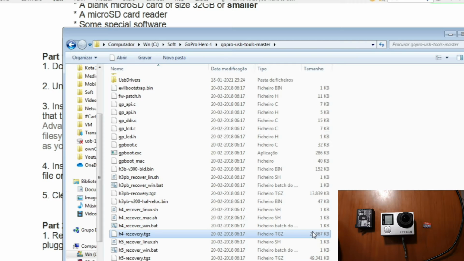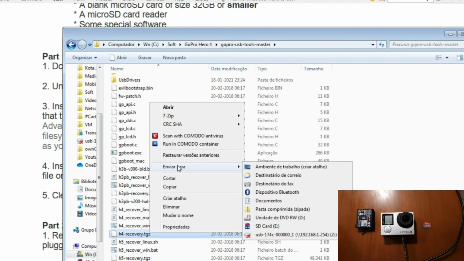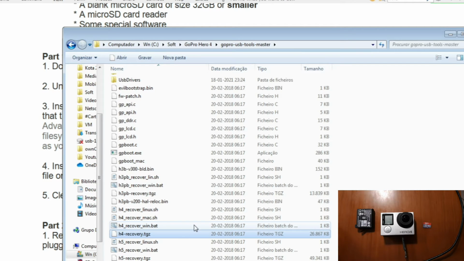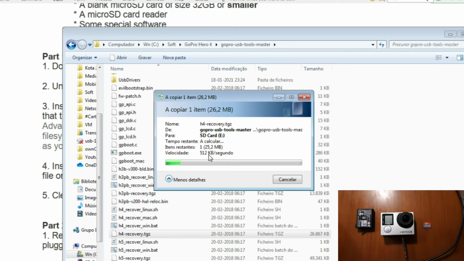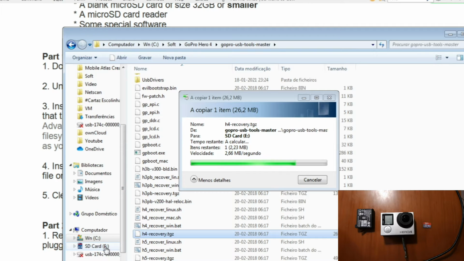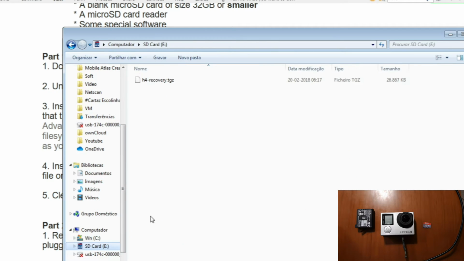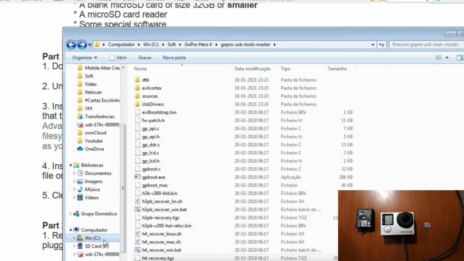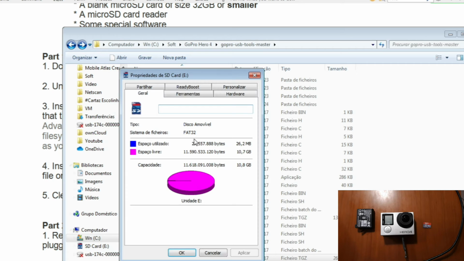H4 Win Recovery. So this is the file for my GoPro Hero 4. So I'm gonna send it to my SD card. I did format this SD card, if you're wondering. So it's gonna take a little bit. I'm going to show you the content of the SD card. So only this file is on the SD card, and like I said, let's check the properties. This is FAT32, this is a 16. After it's been formatted, it has 10 gigabytes.